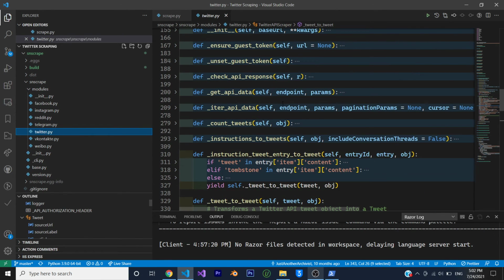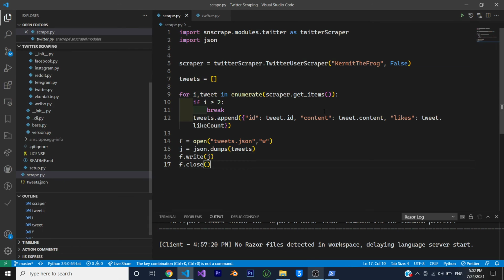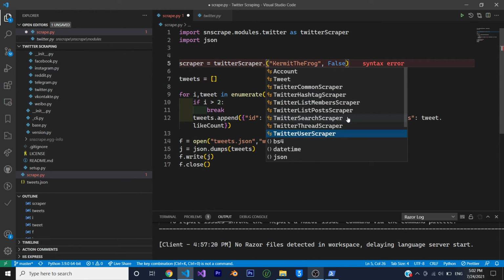You can always go to this file and see all the available classes. Also, you can see them here. If you write dot, you can see user scraper. You can use the search, which will add the search term. You can add a hashtag, search by hashtag, and etc.